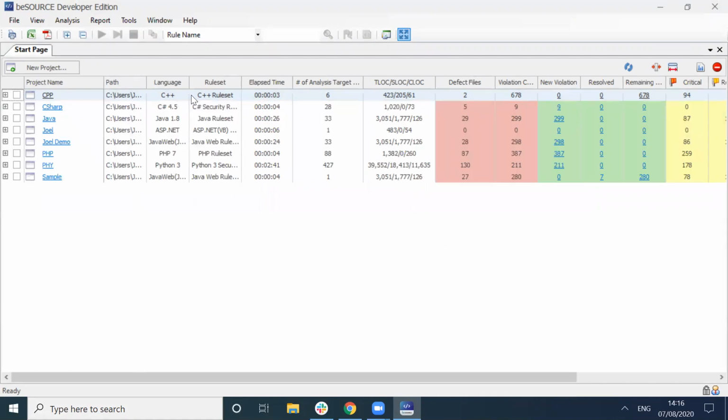As I said, the language used, the rule set used. We have many rule sets covered. The time it took for the scanning, the number of targets, like the number of files I've targeted, the number of lines of code.